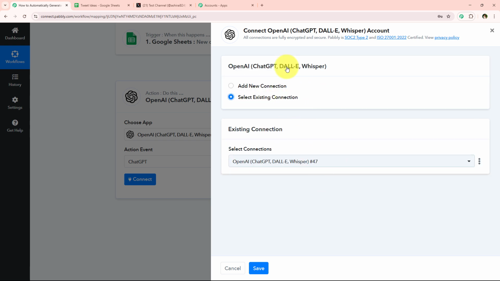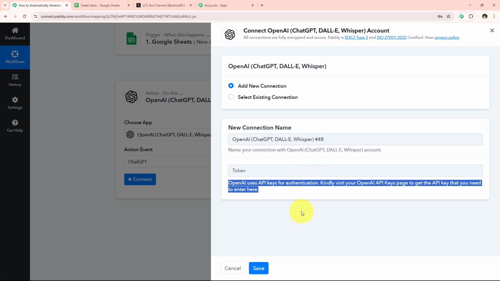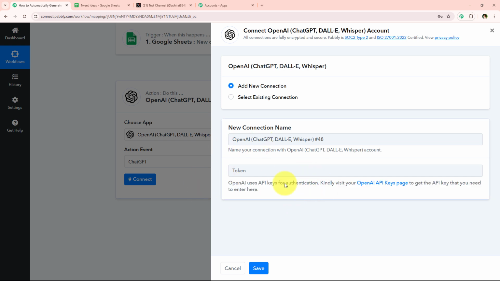So if you have already connected your OpenAI account with your Pabbly Connect's workflow, you can simply click on select existing connection and then save. But if you haven't, you have to follow me. Click on add a new connection, and now it is asking me for the token. And to enter this token, I'm simply going to follow the help text, and it is saying kindly visit your OpenAI API key page to get the API key that you need to enter here.